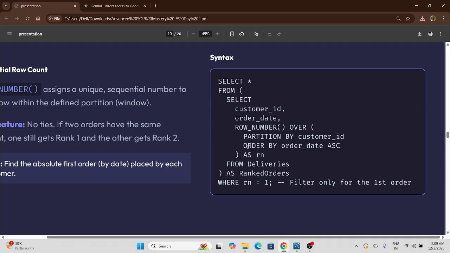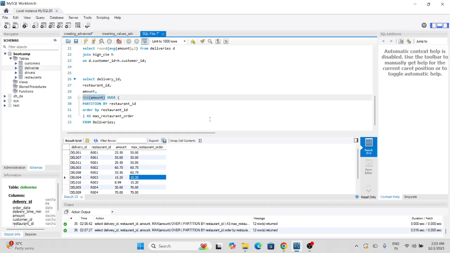So it is going to be order by order date in ascending order, and we are going to give an alias name for it. This is taken from deliveries, and after closing that completely, we are going to make it as ranked rows, and we are going to filter the first order. rn is the name we have given for the row number, so we are going to make it the first order.